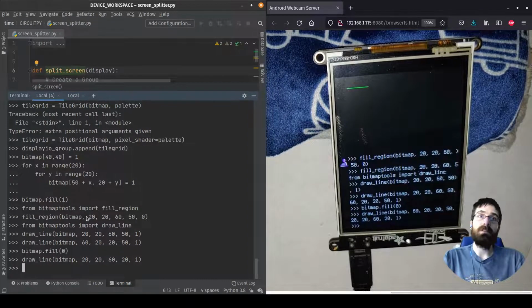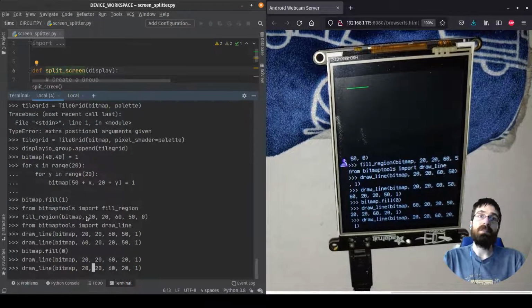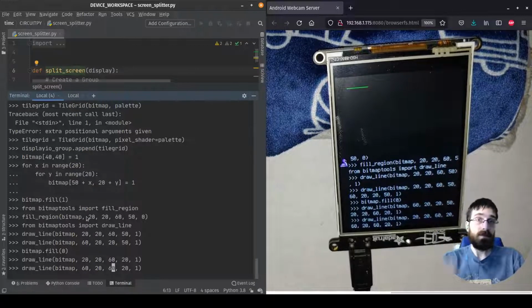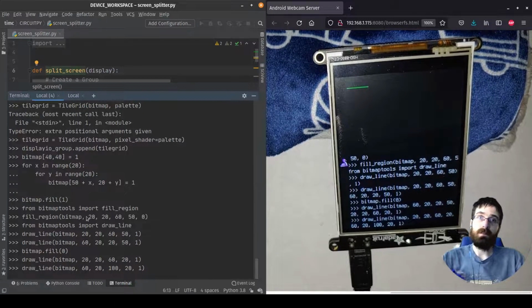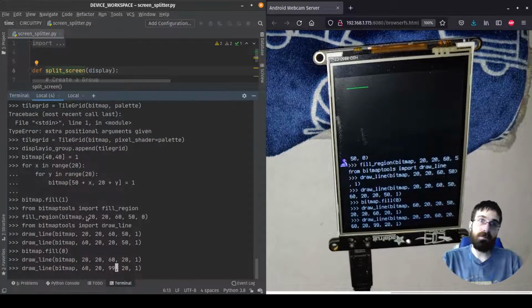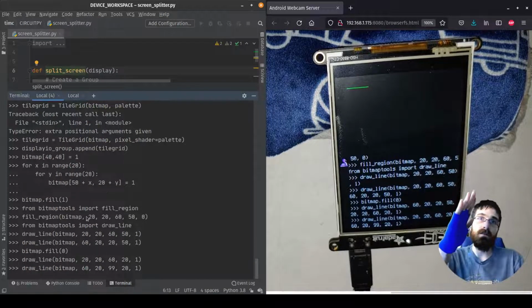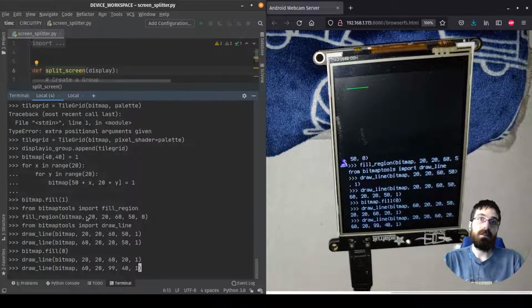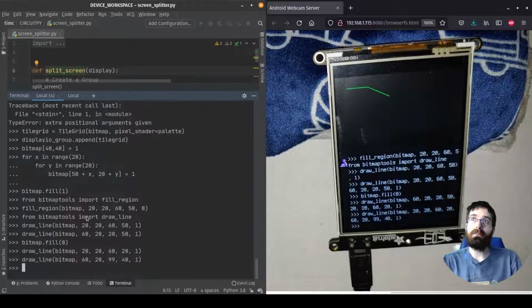Okay. Second line from 60,20, where we just left off, to 100. Well, 99, I guess, is the edge of our bitmap. So we have a 100 pixel bitmap and 0 is the first index. Let's say 99, and then I want to go down some, so let's say 40. So this will draw a diagonal down. There we go.